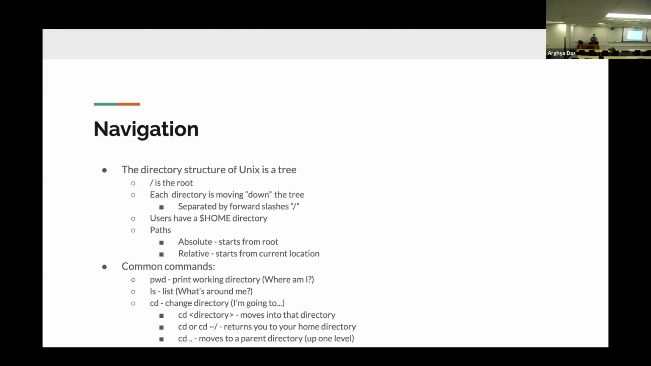So now we can actually start talking a little bit about how Linux is laid out, how it works. The directory structure of Unix, Linux, and a lot of these file systems is described as a tree. You have your slash, which is your base directory, your starting place, what's called the root. Each directory then moves down to other branches, and each subdirectory and root is separated by forward slashes, like we mentioned before. It branches out, directories of directories of directories.